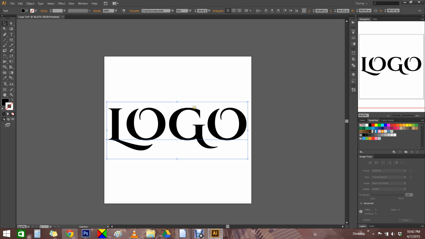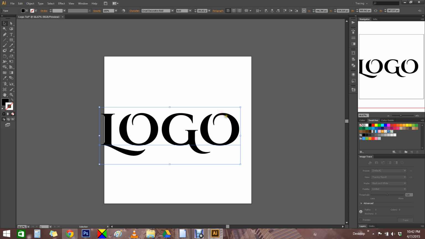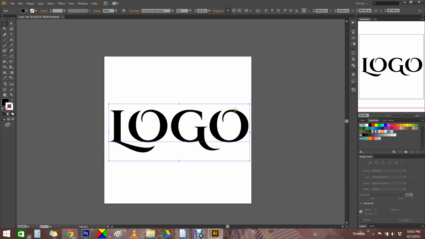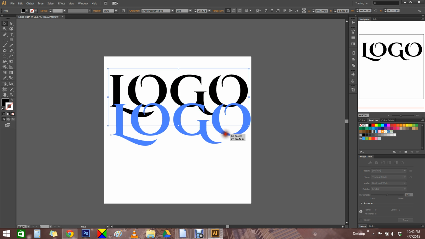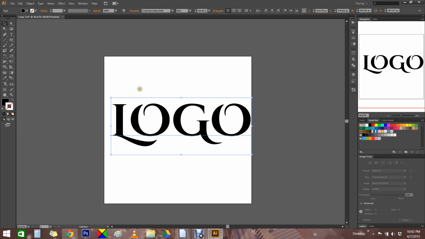So I'm going to show you how to treat these like individual letters. We kind of have these boxed in here, but once you do this step, you really can't go back. So make sure that you have this set up the way that you want. So what I'm going to do is with this V selection tool selected, I'm going to right click on the logo, and I'm going to get this option that says create outlines.